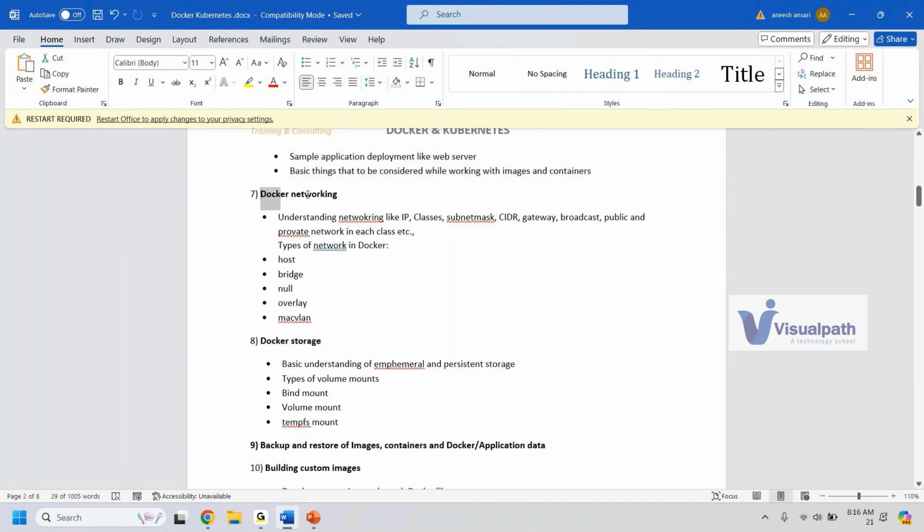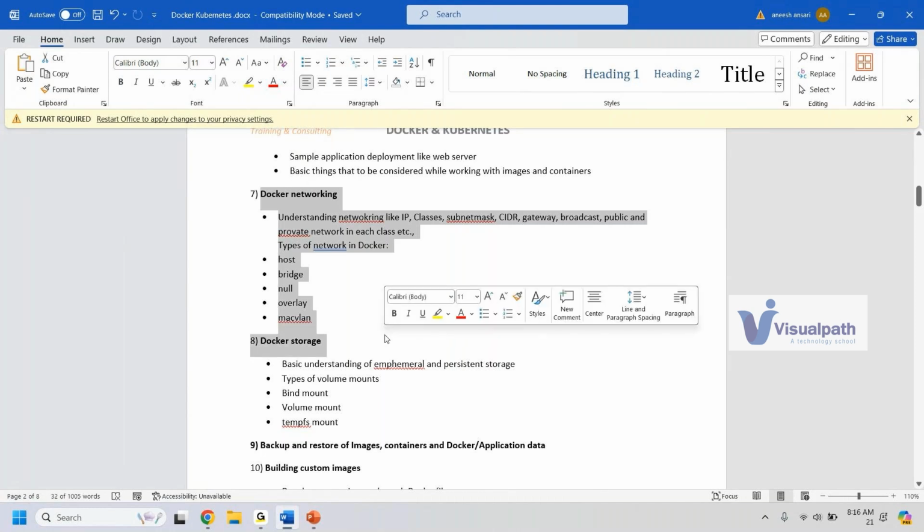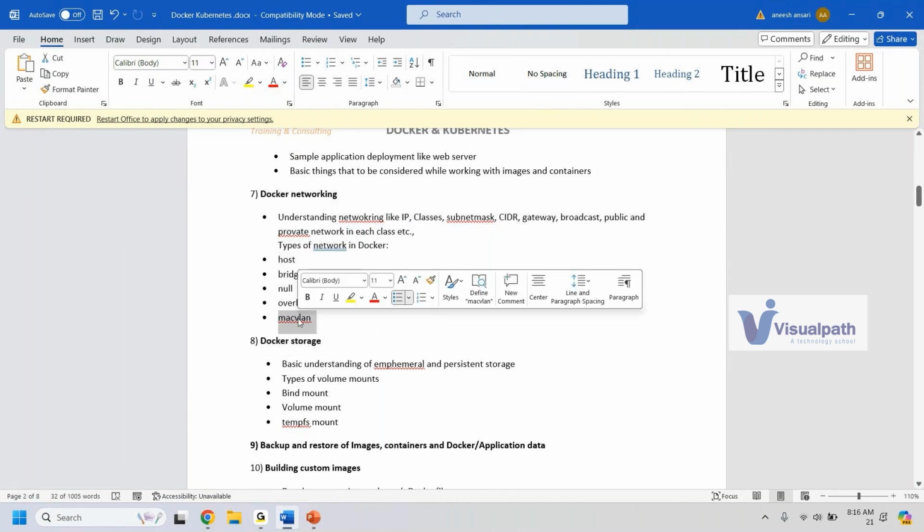Networking: Docker networking is nothing but how your Docker containers get IP addresses assigned, and how to create your own private, custom network, right? And the host network, what exactly it is, if your container wants to use the host network. And what is overlay? Overlay is basically for Docker Swarm, nothing to do with MAC. It's a type of network.